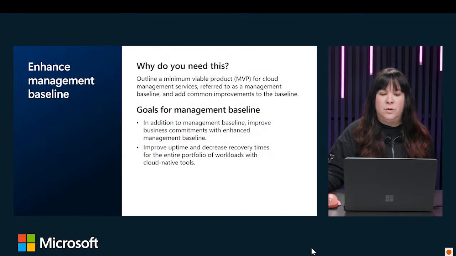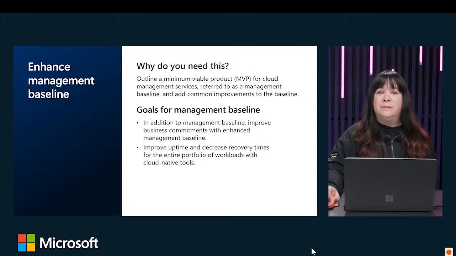Why do you need this? Well, you need to outline a minimal viable product, right, for cloud management services, and it adds common improvements to the baseline that can further help organizations go beyond the management baseline and enhance business commitments. Goals for the enhanced management baseline: you want to reduce the number of workloads that require such investments. An enhanced management baseline could provide enough of an improvement to the business commitment. You want to improve the uptime and decrease recovery times with cloud-native tools and processes to better achieve greater business commitments.